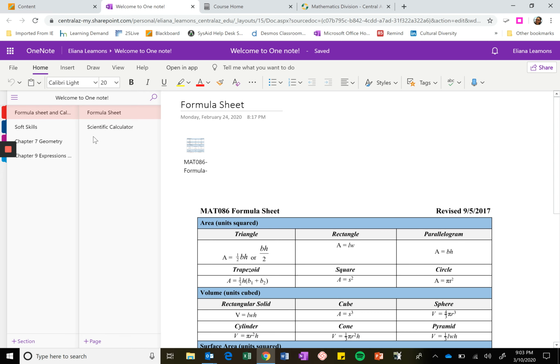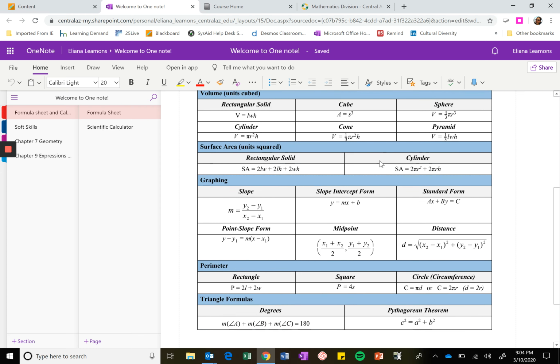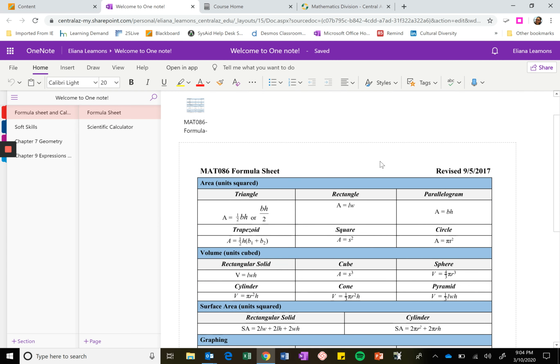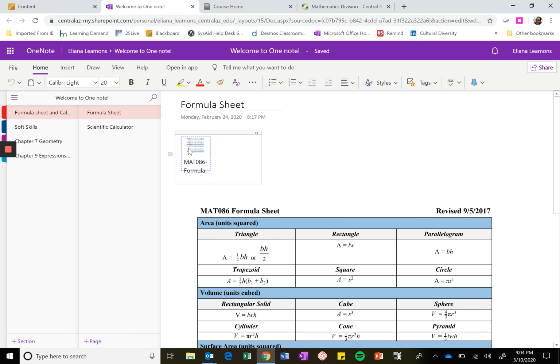Here's another resource. So if you look on the left-hand side, you will have different sections, and then we have pages. So this is kind of like an interactive online version of the 5-subject notebooks that we're so used to having. In the first one, it says formula sheet and calculator. So when I click on it, not only do you have a formula sheet right there accessible to you, but you also have the option of double clicking it and getting your own copy if you would like to have it.